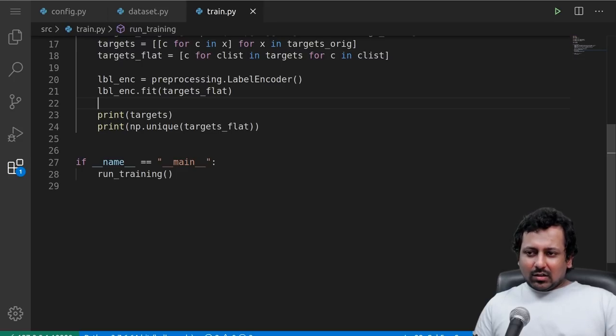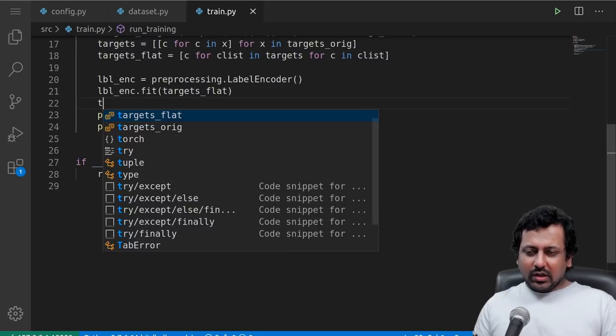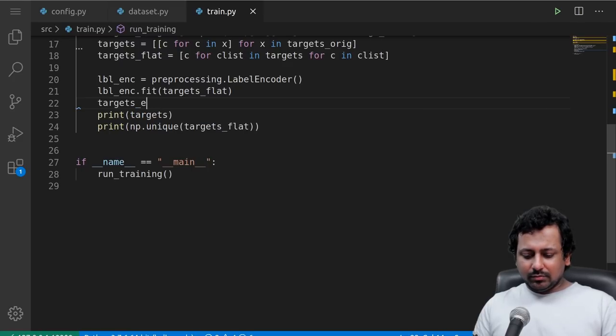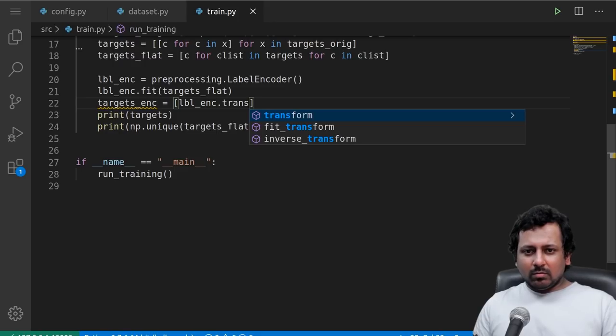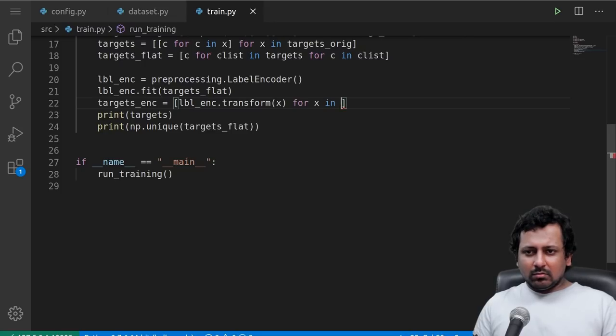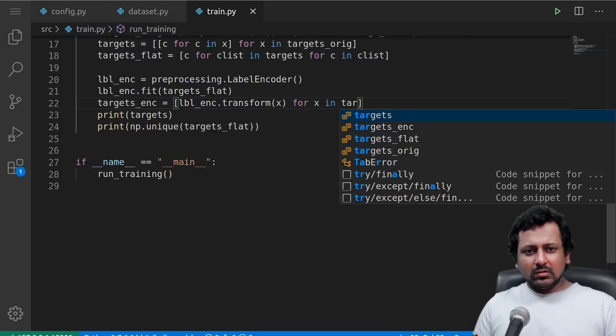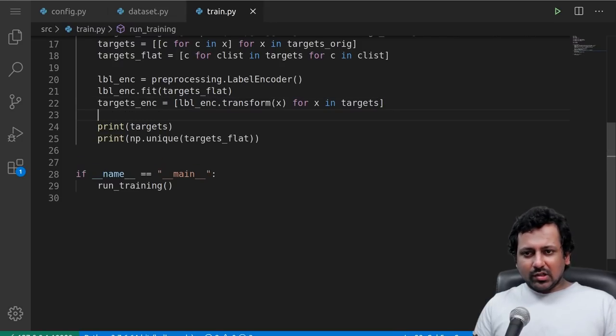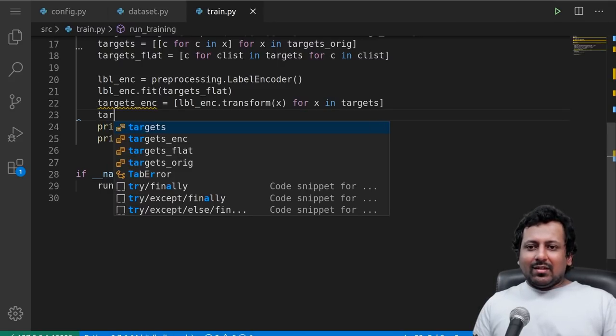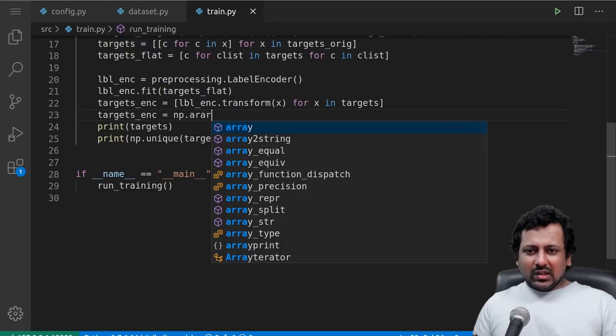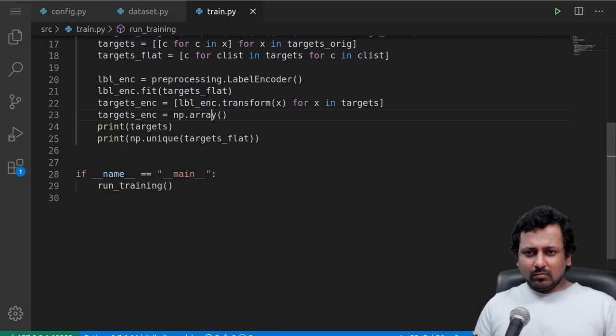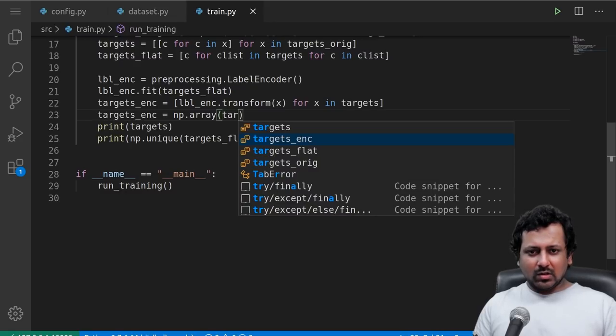So now we have the flat targets, and now we want to create encoded targets. targets_encoded will be a list of label_encoder.transform(x) for x in targets. Okay, so for the list of targets, you are transforming each and every list inside that list, and then we can convert it to a numpy array easily. targets_encoded equal to np.array, and here you have targets_encoded.